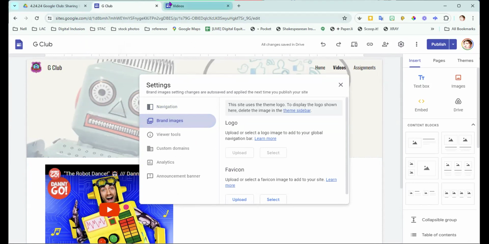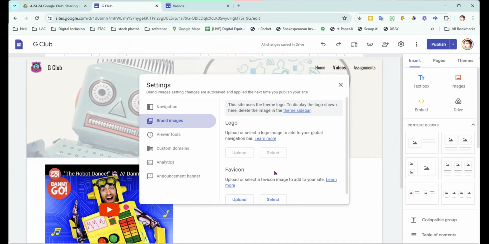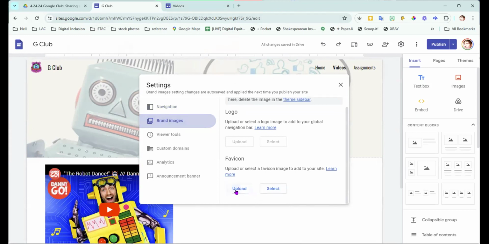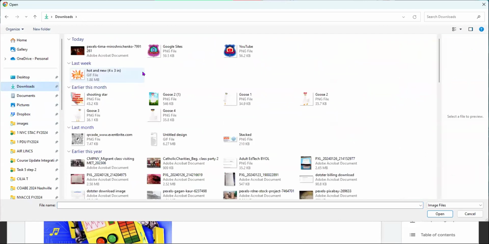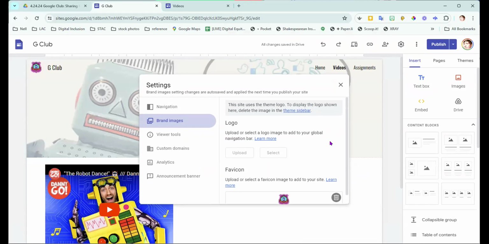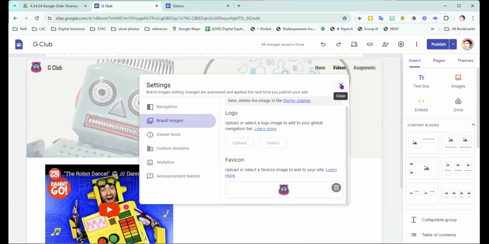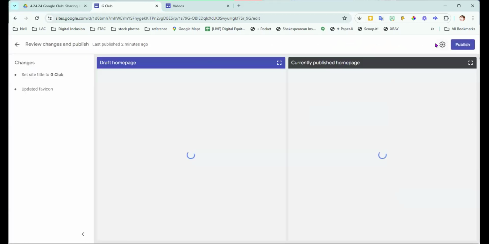And the default will be the icon for websites, for Google Sites. So here you can upload an image. So again, I'm going to use that same image that we had as our logo, which is this one. And it's there now. And I don't even think I have to save it. Yes, I don't even have to save it. So now I'm just going to X out of here. And I'm going to publish my site again.